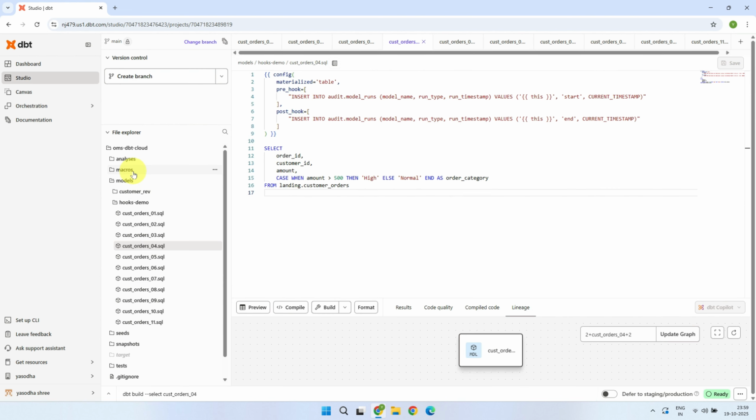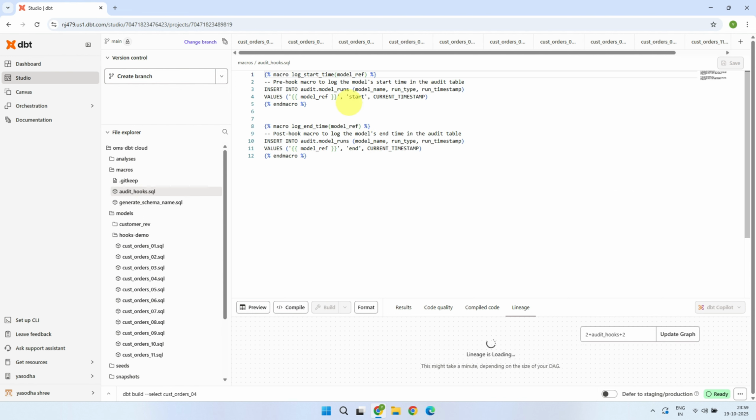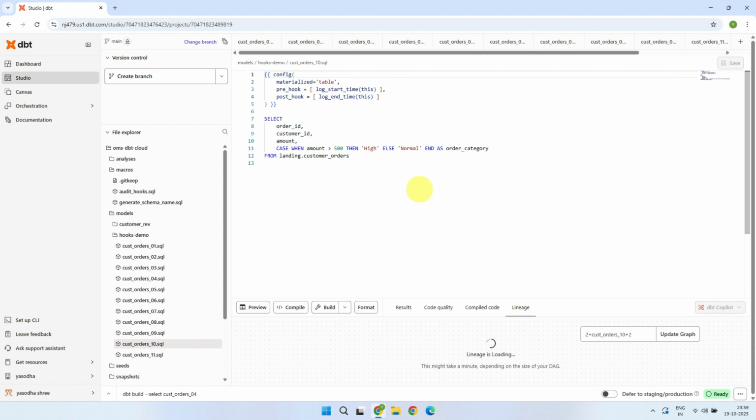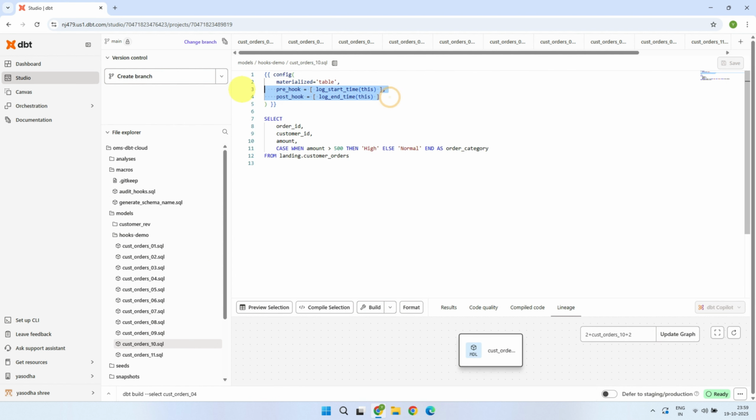Let's take a look at another way to implement hooks with the help of macros. You can also create macros for these two hooks and call them as needed in your models. This makes the code reusable across multiple models and reduces code duplication, especially for hooks with multiple lines of code.